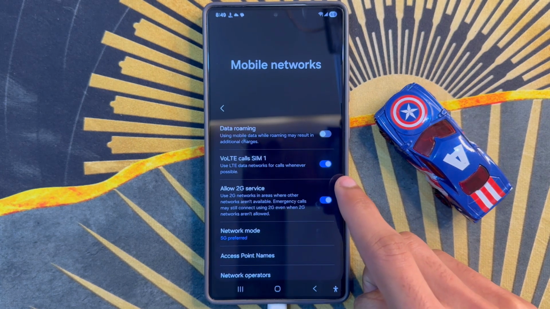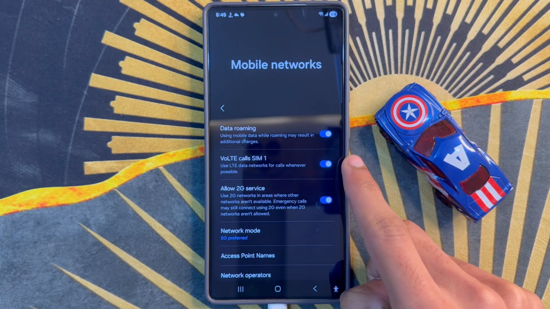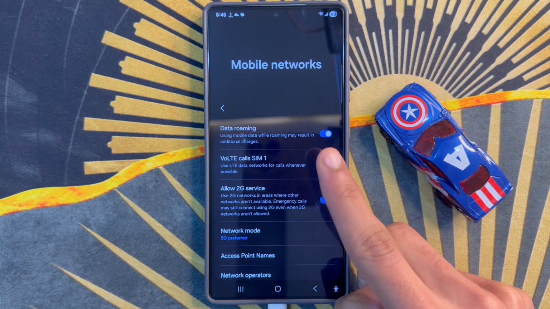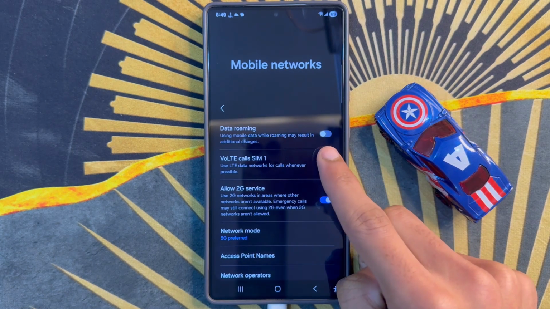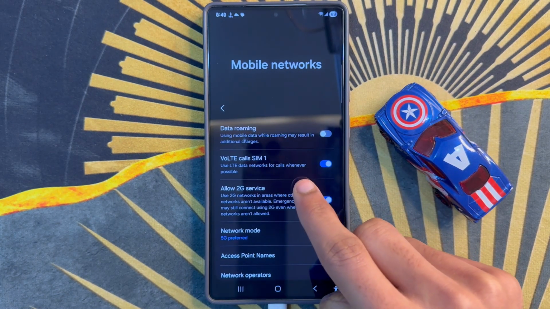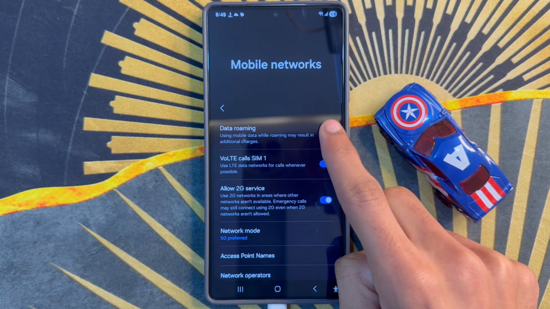If you want to turn on data roaming, turn on this button. After turning on this button, you will see data roaming is turned on. If you want to turn off data roaming, turn off this button. After turning off this button, you will see data roaming is turned off. You can turn on or turn off data roaming from here.